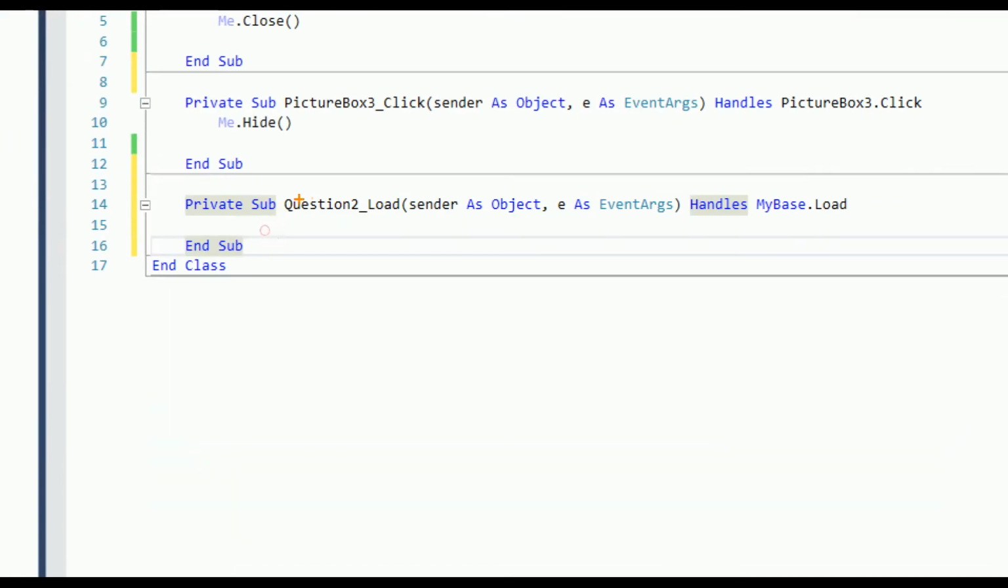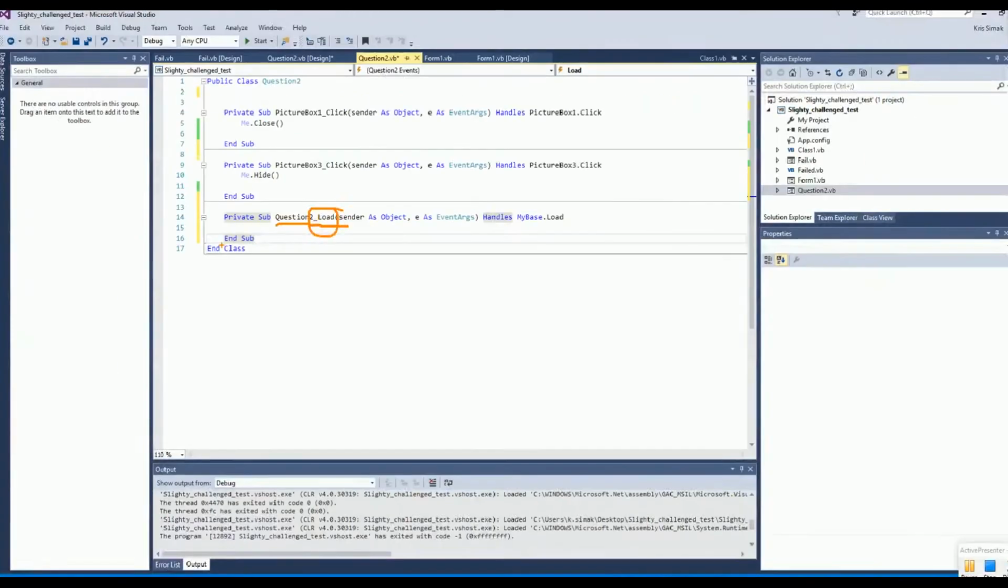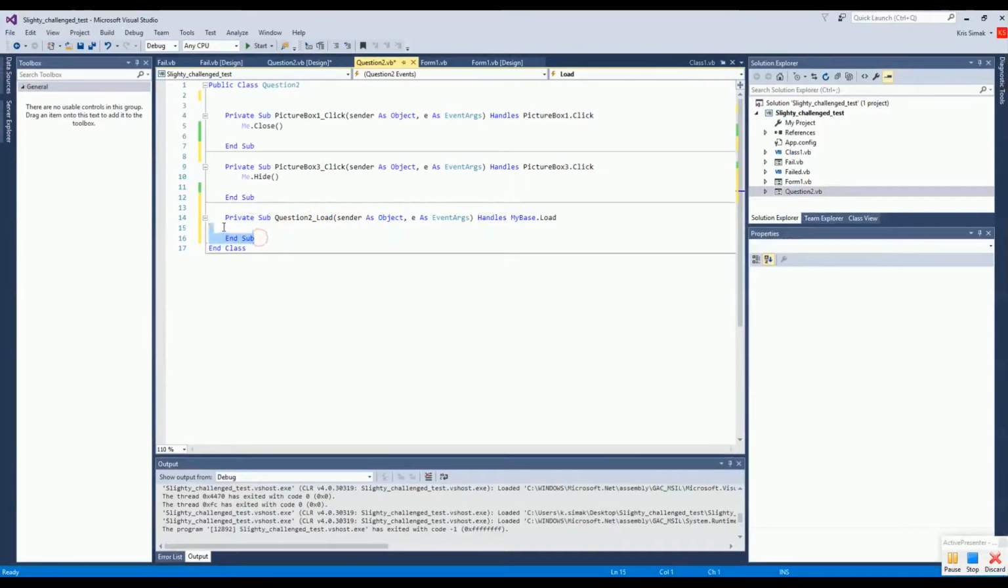Okay, that's strange. So I double click my form and it takes me to question2.load, which is the default. Load is the default event for a form. It's basically the load function runs whatever code is in there before the form is actually seen or loaded. But we're doing the opposite. We want it to do something as the form is closing.